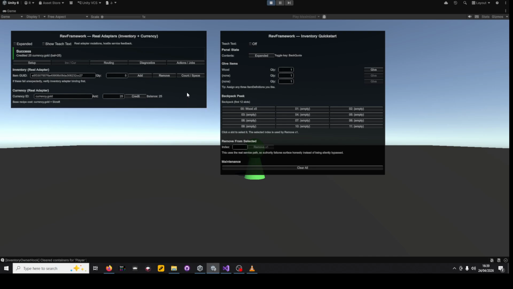Now if we look over at the inventory panel, you can see that reflected immediately. The wood has been added into the container. So this isn't a demo path. This is the real inventory system being mutated through the adapter.